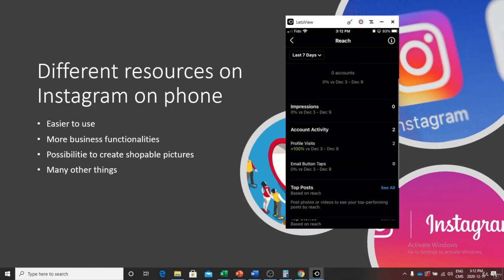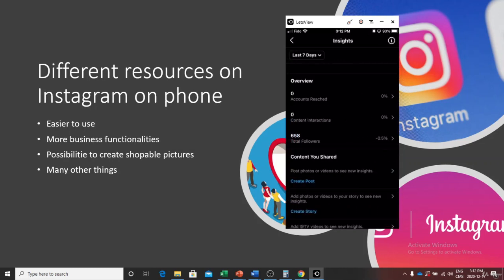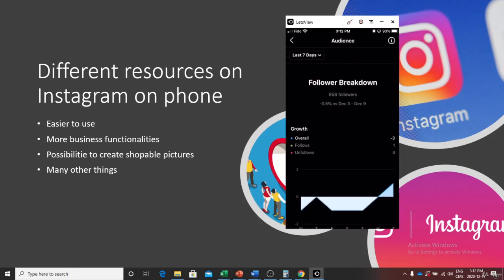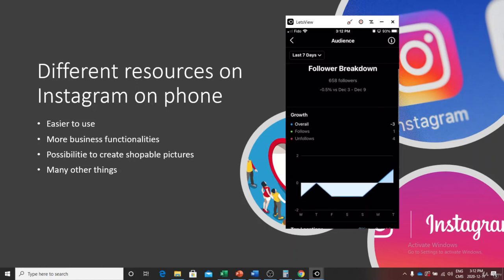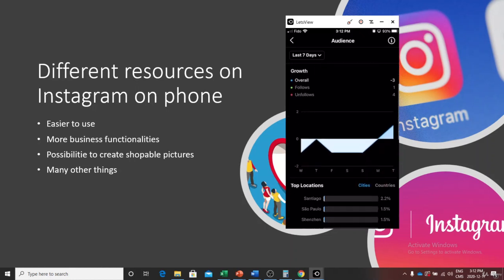Same thing for the stories. Each time that you reach an account, you'll be able to have access to it. Here you will have a followers breakdown. That means how many followers followed you and how many unfollowed you.